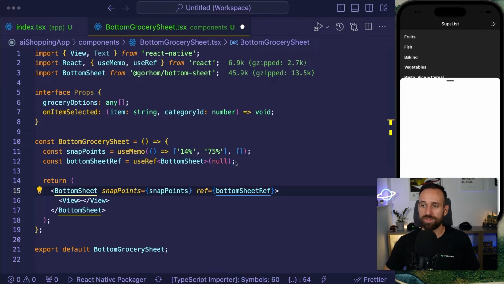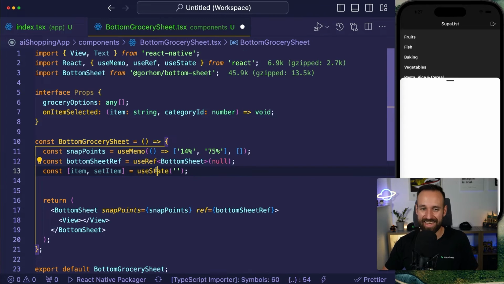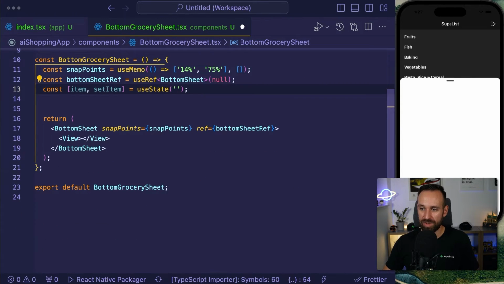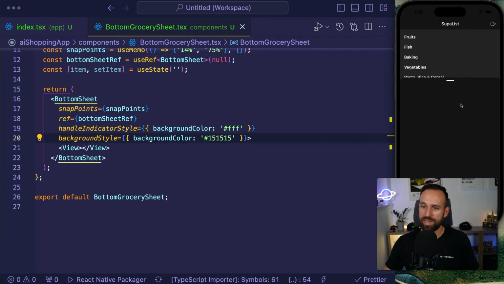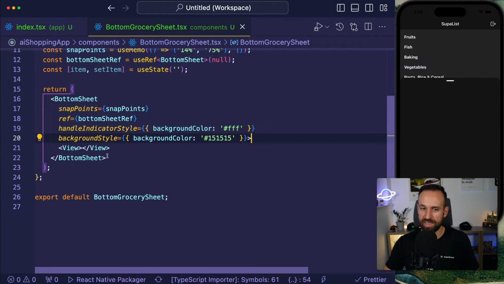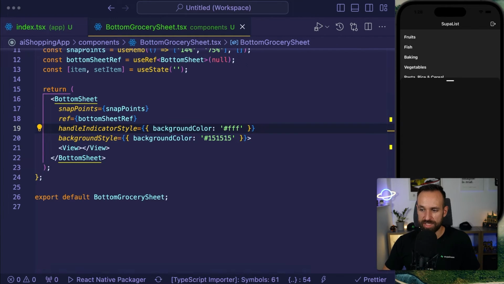Additionally, the main use case here is to have an input field in which we can capture an item. So let's add a state with an item. And then we can go on. I actually also want to style this in a bit different way. So instead of having it white, we're gonna now have this dark bottom sheet if we pass in the indicator style and the background style. Cool. Now, the first part here is going to be a search row.